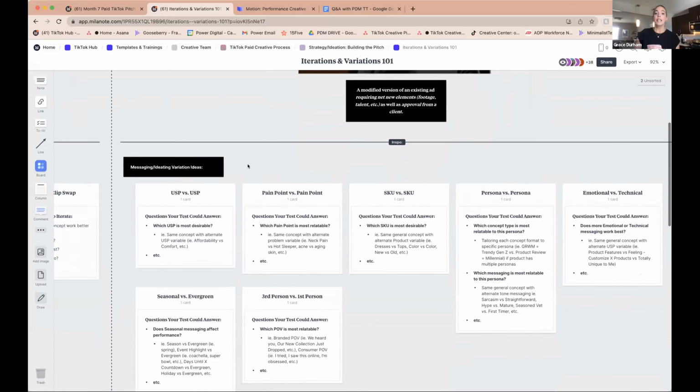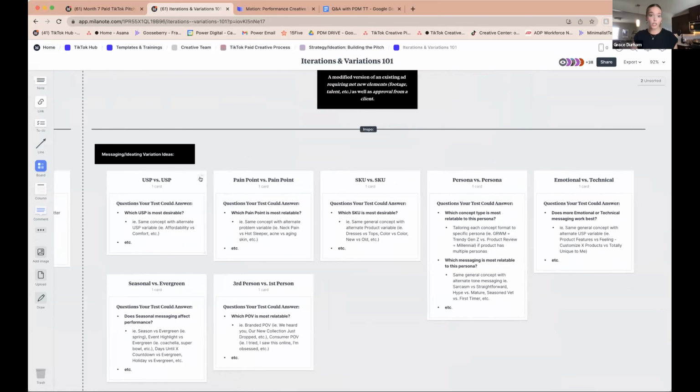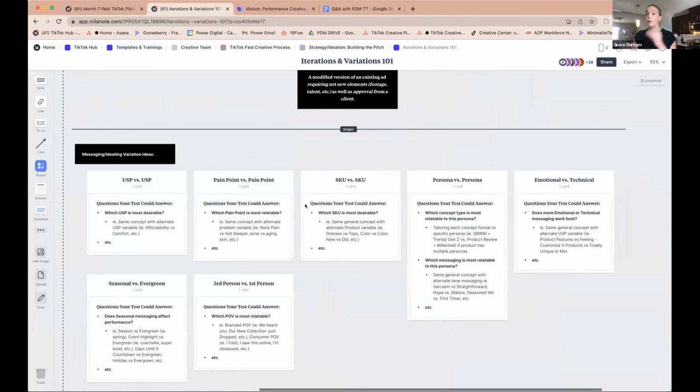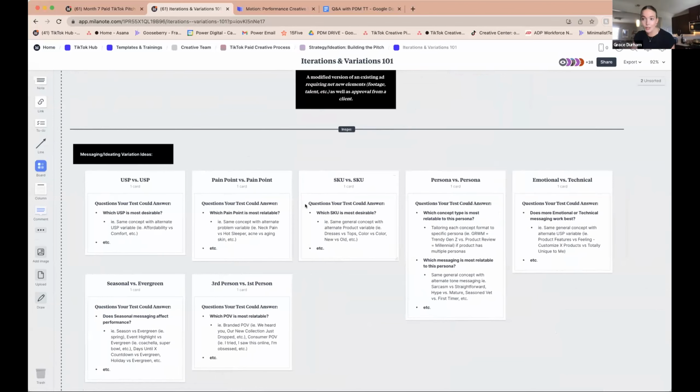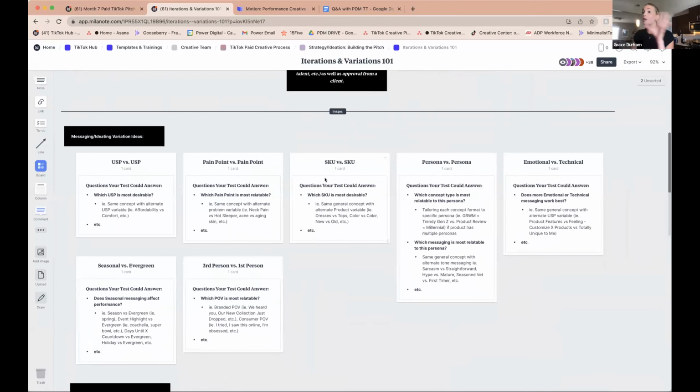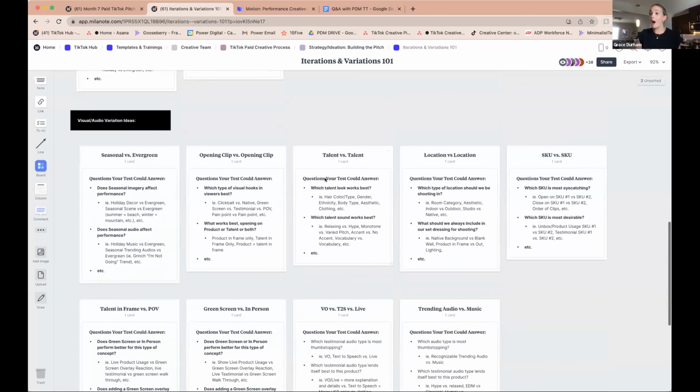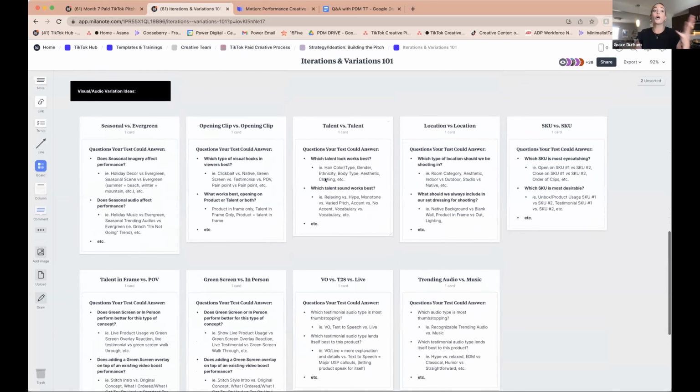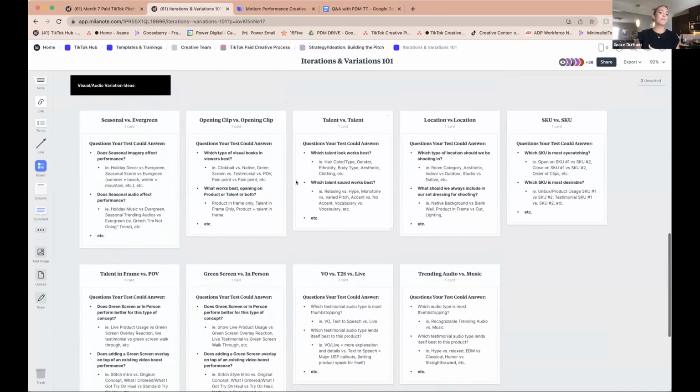So this is thinking against USP versus USP, pain point versus pain point, SKU versus SKU, those personas we've talked about, having an emotional point of view versus technical point of view, seasonal versus evergreen, third person versus first person. These are all ideas for mainly the messaging side of things. And then we have visual and audio as well. So we can show different seasonal versus evergreen elements, all of that stuff.